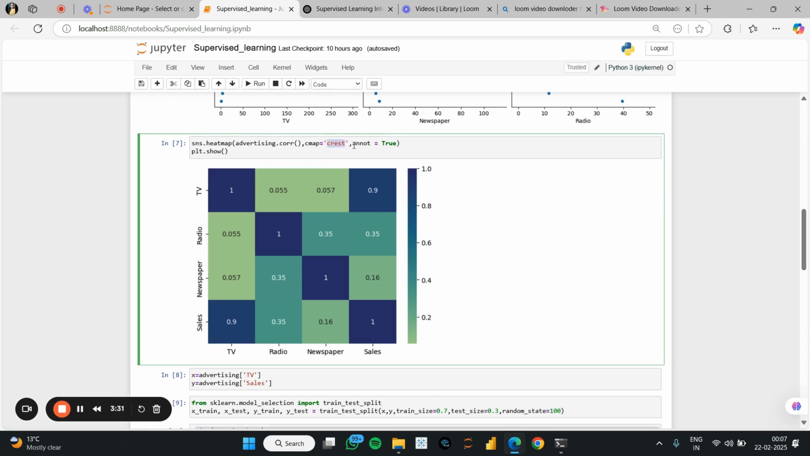Cmap is used for changing the color. So I have used crest here, so this is the color for the crest. And from this chart, we can interpret that the correlation between the TV and sales shows 0.9, which shows a very strong correlation as TV has a high impact on sales, whereas radio shows a moderate correlation, and newspaper shows a weak correlation. From these, we can analyze that TV advertising is the most effective in driving sales.